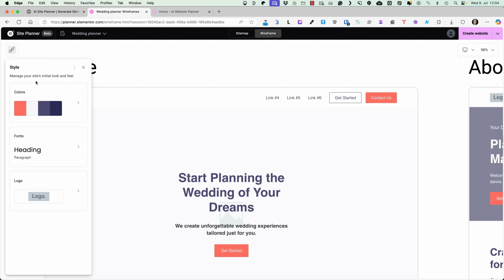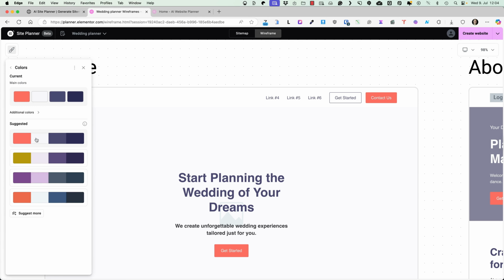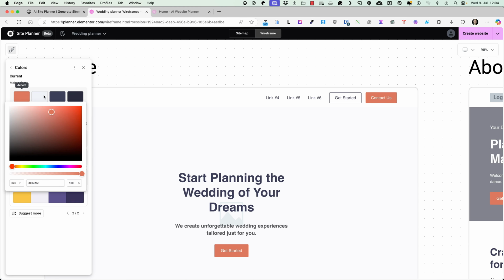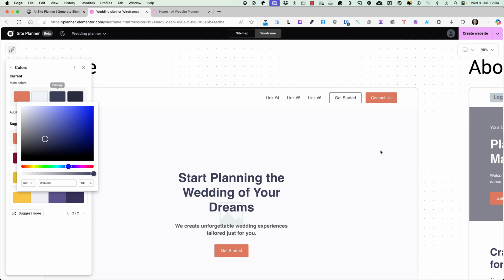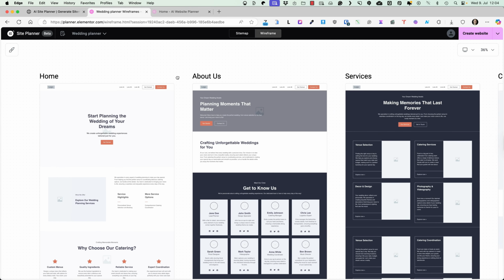These are the styles, colors, some suggested color palettes. You can choose them here. Just by selecting one of those, you'll see how the preview changes. If you need some other suggestions, click here. Once again, you can change them as you like. You can change your main colors or the colors here. And if you do that, then they will change throughout the whole site here.